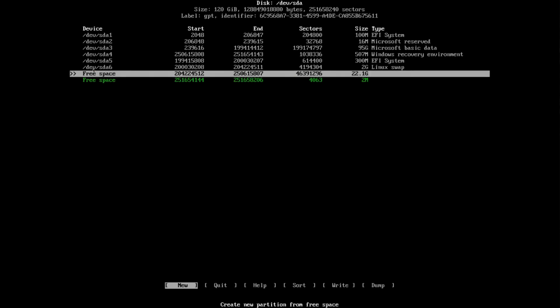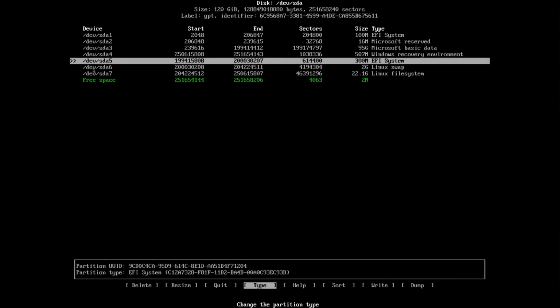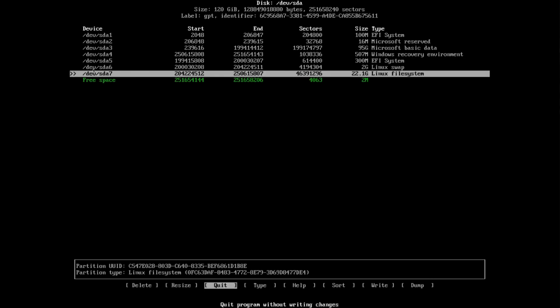Okay, and then for this, we just assign everything for a Linux file system. So you could see it here. After that, you need to make sure that you write. Otherwise, if you quit now, it will not create the partition like you wanted to. So you need to type in here, type yes or no. So I'm gonna type yes, and then after that, quit.